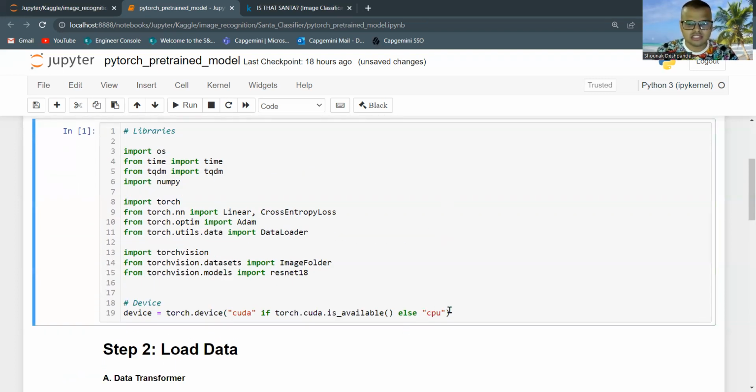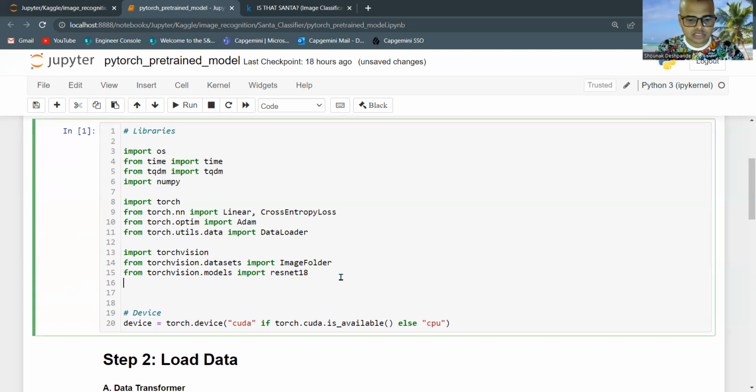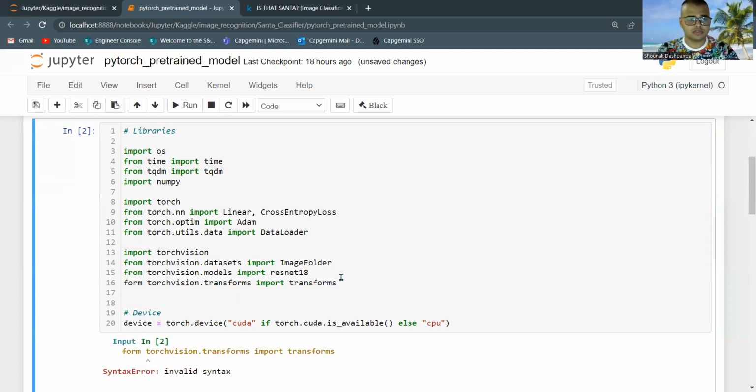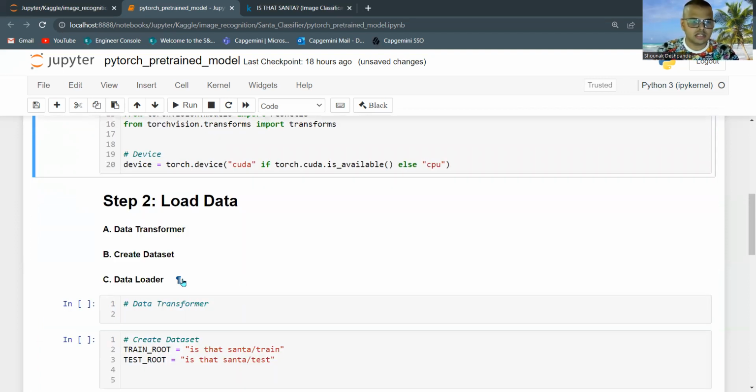Okay, so all these libraries are imported. One more thing that we should import is the transforms. I just recalled: from torchvision.transforms import transforms. Okay, so it should be from and not import. Okay, done. Then DataLoader.